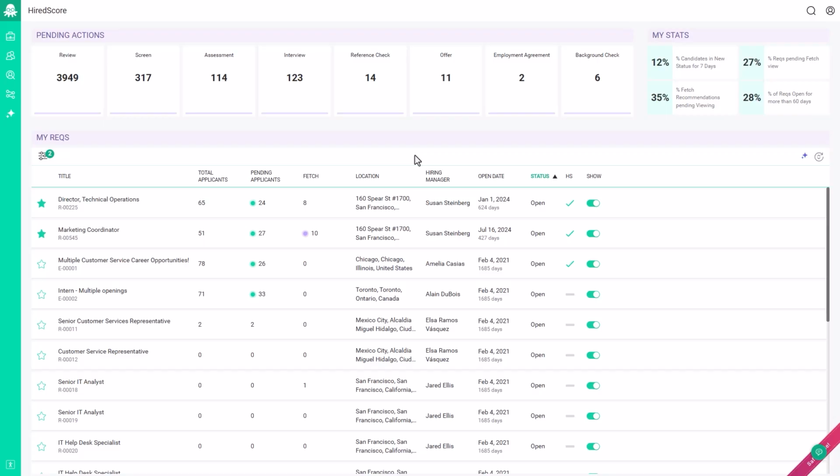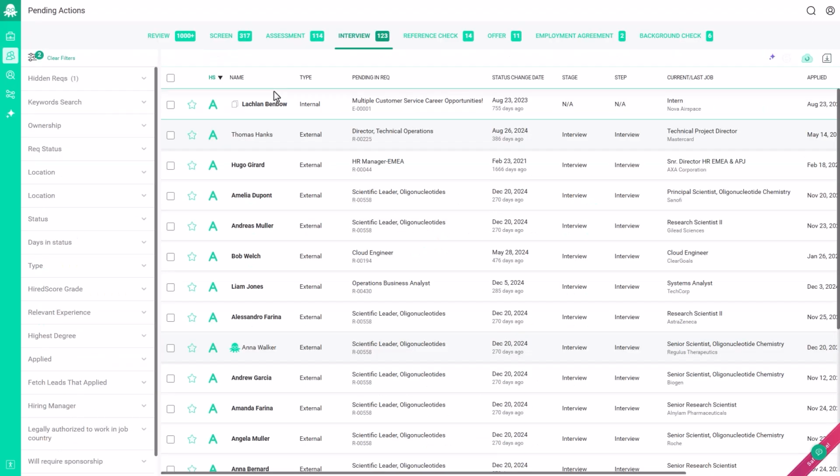When I hover over the stages, I can view the various next steps available for each stage. If I select one of the pending actions, I can view all the candidates in that stage where I'm the recruiter on the requisition. For now, let's continue reviewing the homepage by selecting the home icon in the side panel.